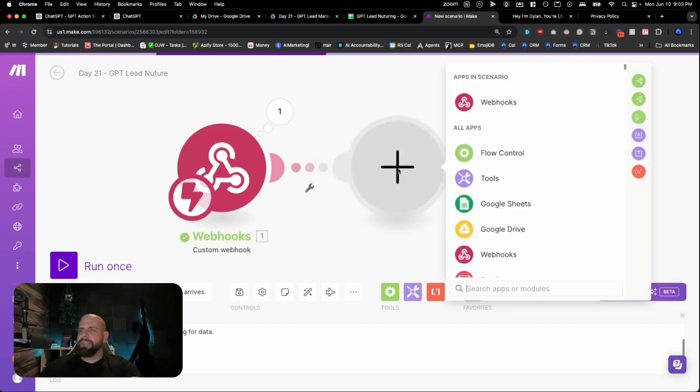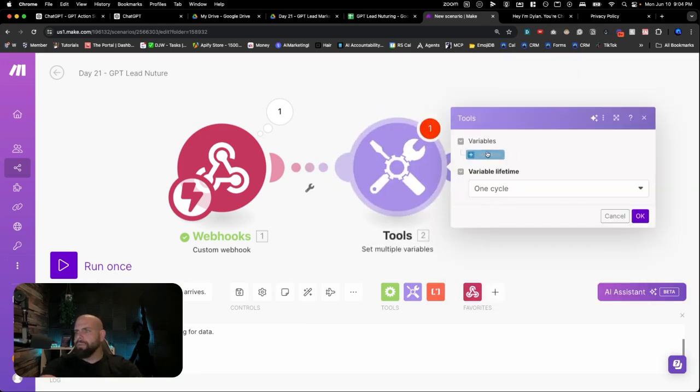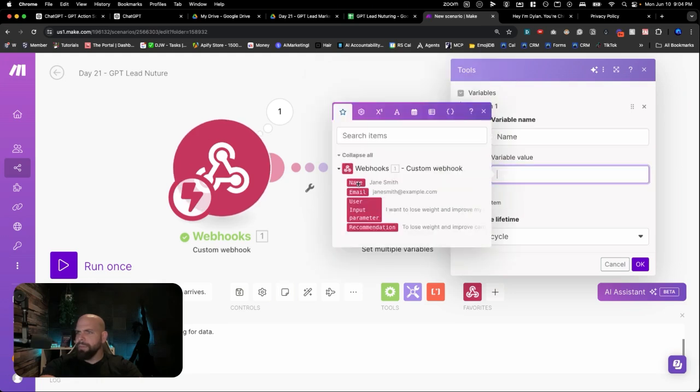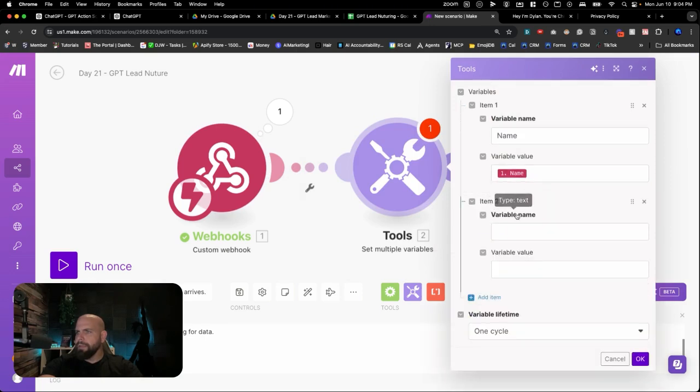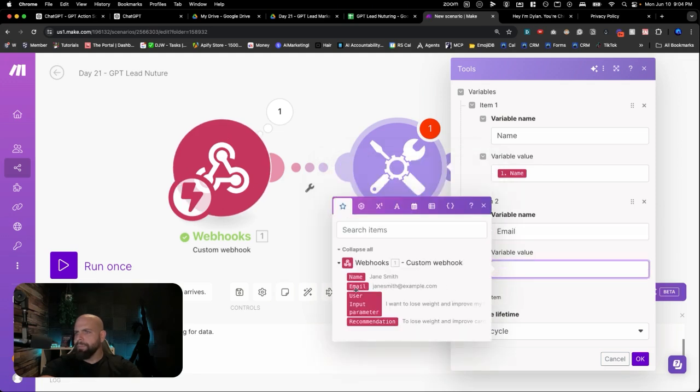So if we're going to go inside of here, for tools, what I want to do with this is set it up so when we go and run this system, it will populate in and go across. And so the way we're going to do that is we're going to go into set multiple variables. And if you think about the variables we're going to collect, right, we have these ones right here. We have name. We can populate this with name. Go here, email. Populate that with email.